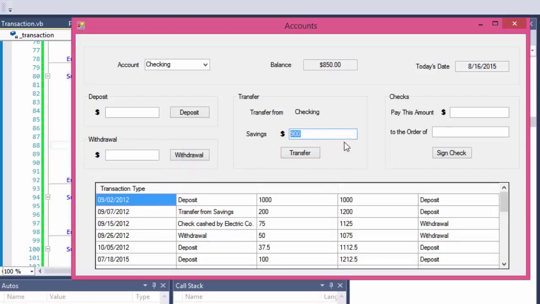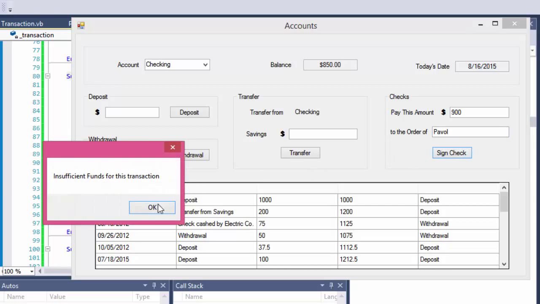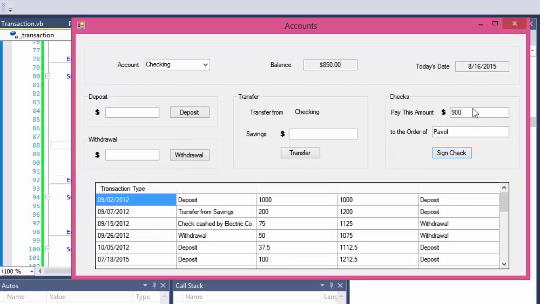In fact, let me try that over here too. Let's say I want to do $900. We'll check. And it says insufficient funds. It won't let me do the transaction. Okay, so let's transfer 50 bucks from checking to savings.